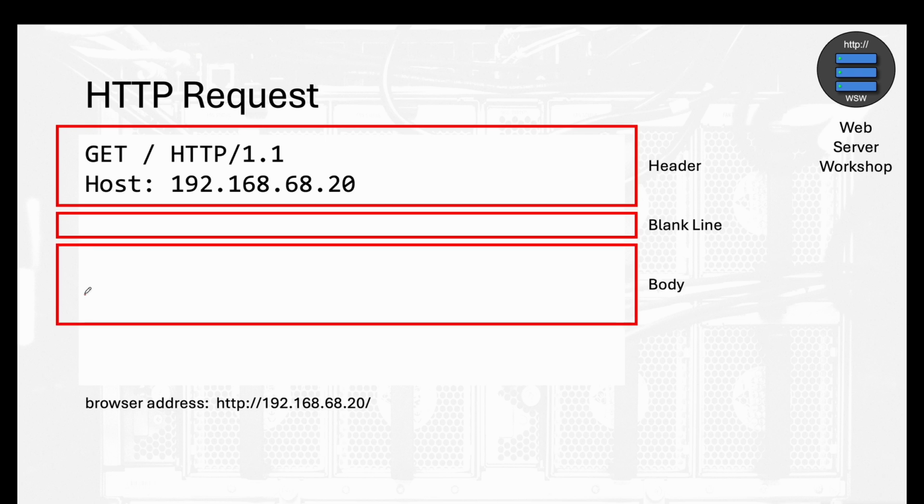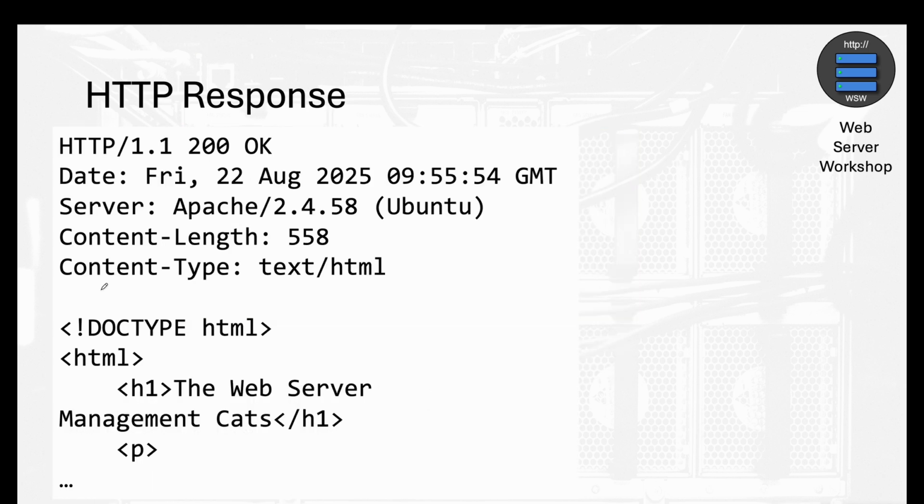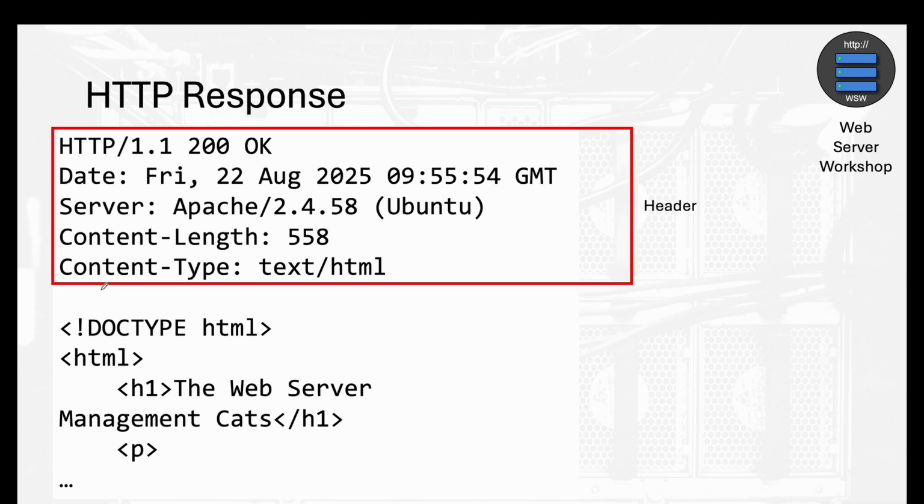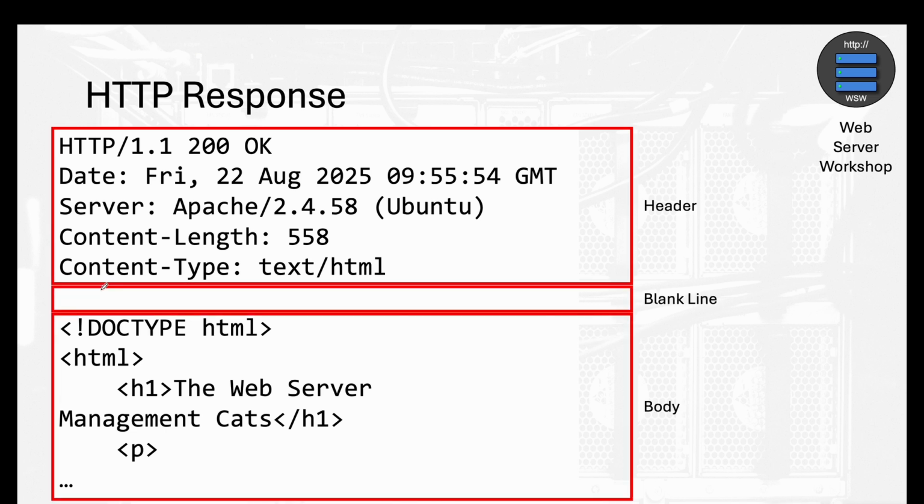The final part of the request packet is the body. There's nothing here in this particular example, but if you were to use HTTP for filling out forms or uploading a file, then you would find information here. Here is a typical response from a web server. The response follows the same format as the request, where we have a header, a blank line, and a body.